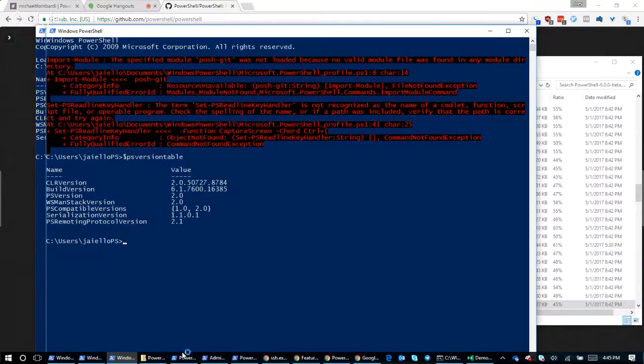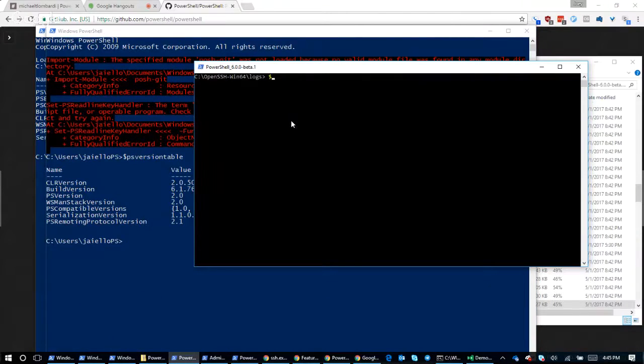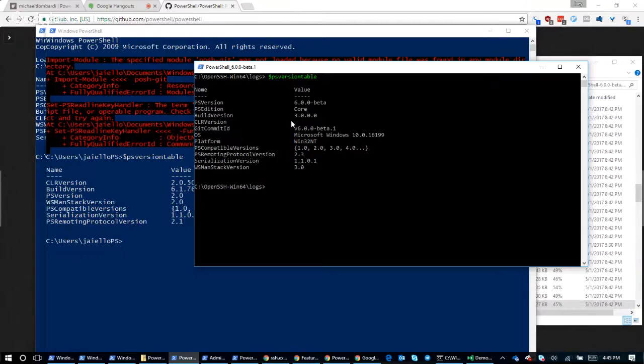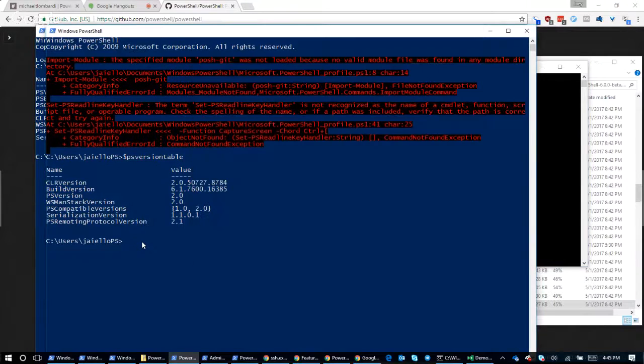And I've also got an additional shortcut here on my start bar for PowerShell 6.0 beta 1, right? And they're all running side by side. If I run a script in PowerShell 6, I'm only going to have the cmdlets that are available in PowerShell 6, right? If I run a get command, I've got 501 commands there. Some of those are modules that I've got loaded.